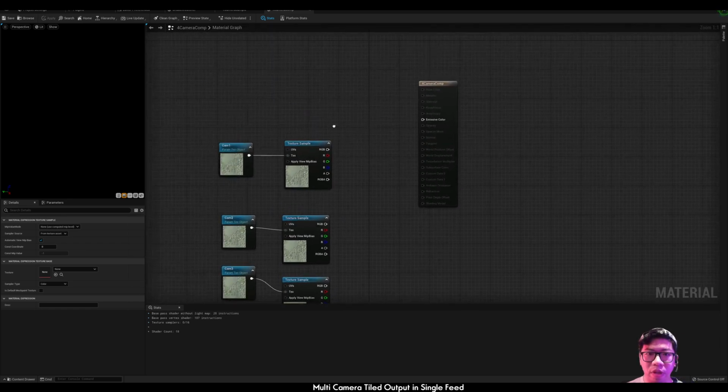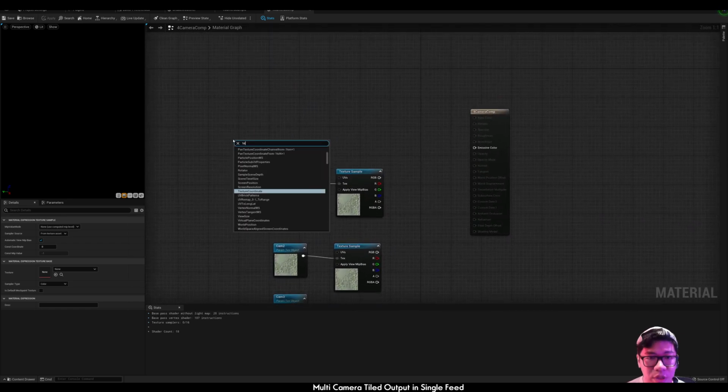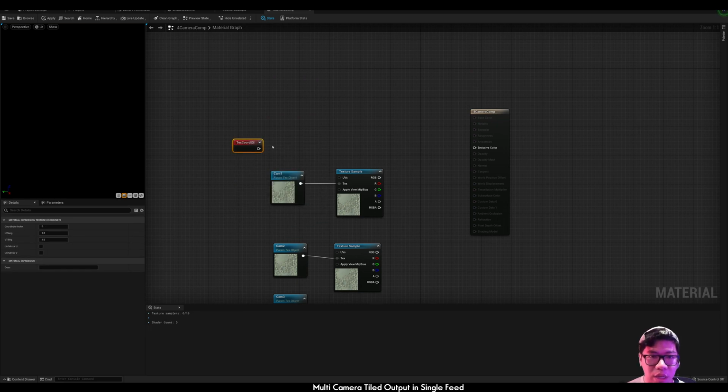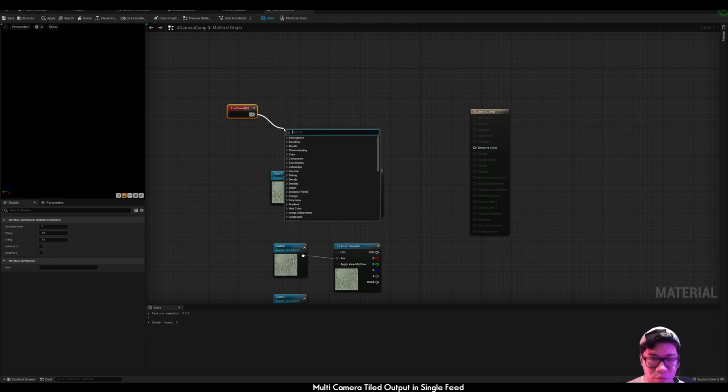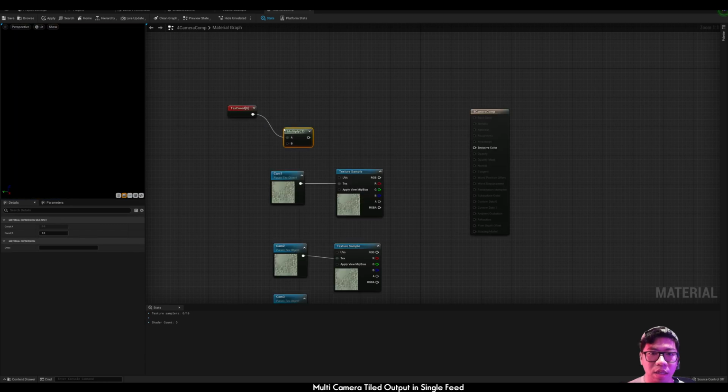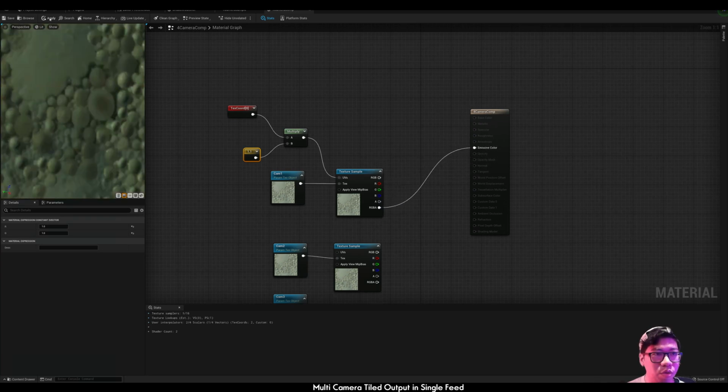Okay, I'm gonna do a texture coordinate. We want to multiply this with a constant 2 vector. Let's put 1 and 1 for now. Push this to the UV and then push RGBA to the emissive.